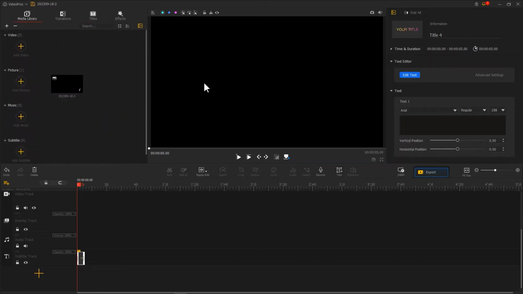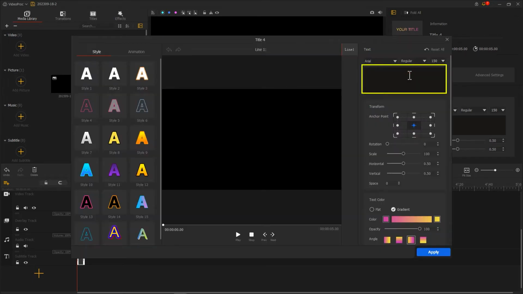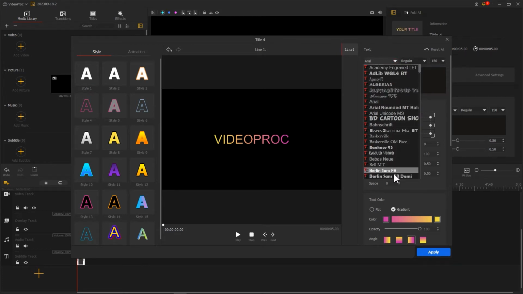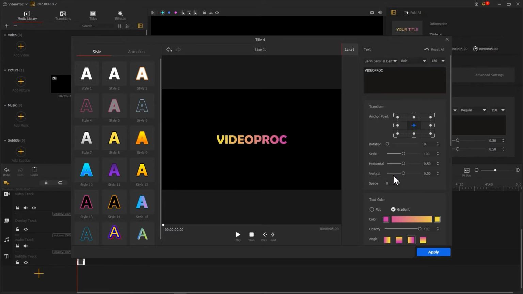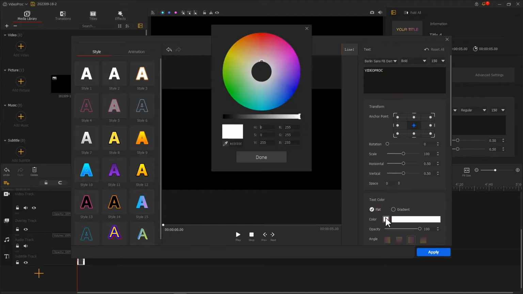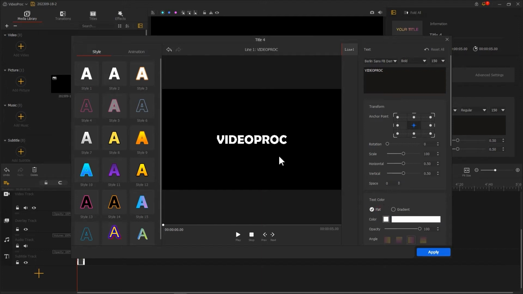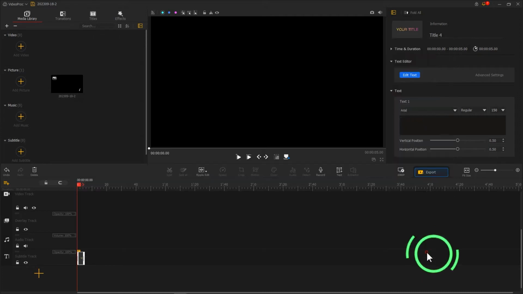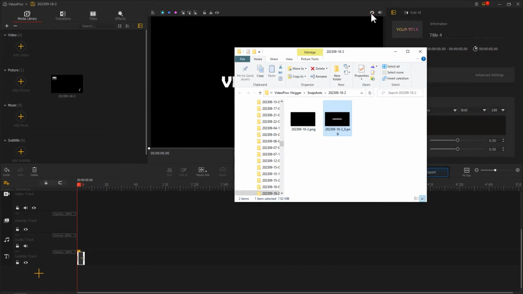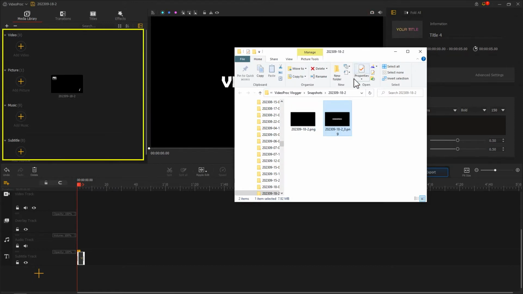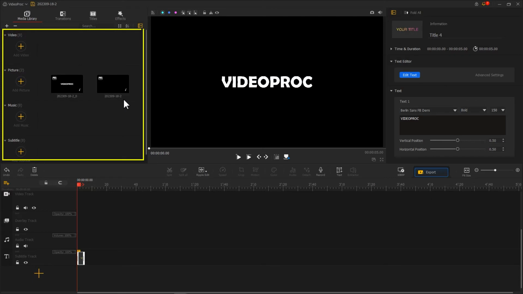After adding this image, click Edit Text. First, type in the text you want in the top left corner, and then select a font. Next, change the text color to white. Click Apply to return to the main interface. Click the Snapshot button again to capture the current frame. Add the image back into VideoProc Vlogger.